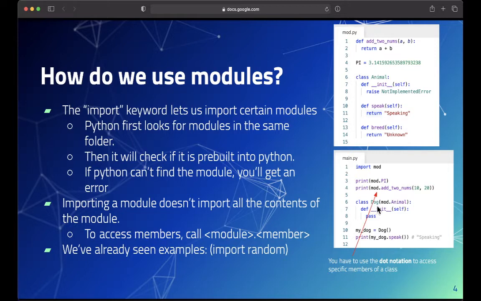You can also have this class Dog, which can extend the Animal class. You could just do a lot of stuff with modules. It just allows you to make your code a bit more concise rather than having everything in one file. Okay, so like we said, to call members from a module, what you have to do is reference the module name, in this case mod, and then just use the dot.